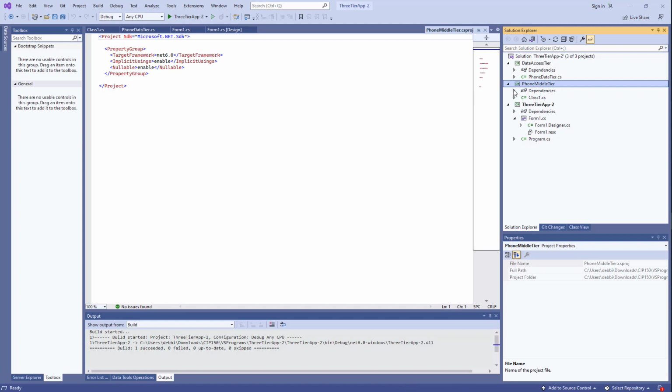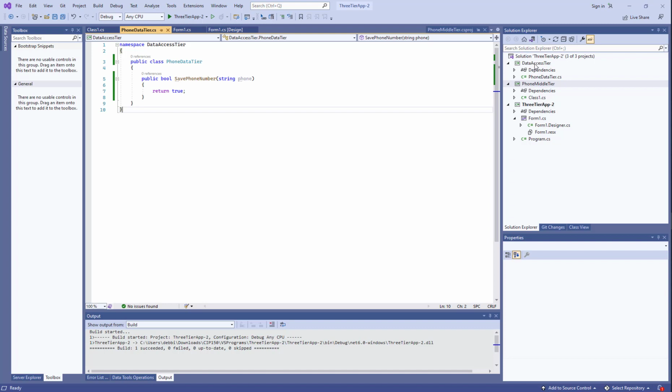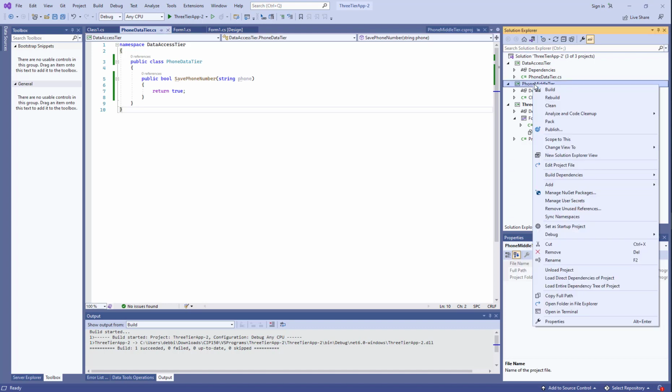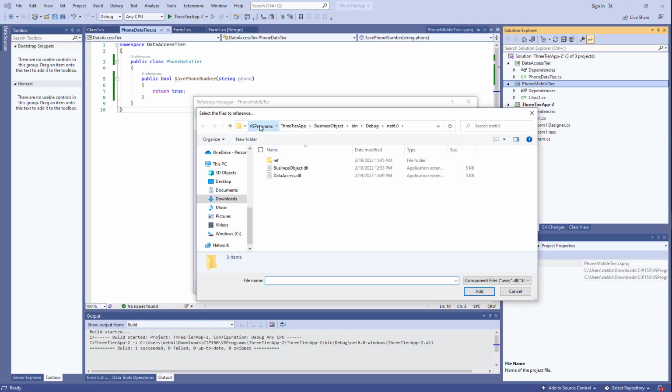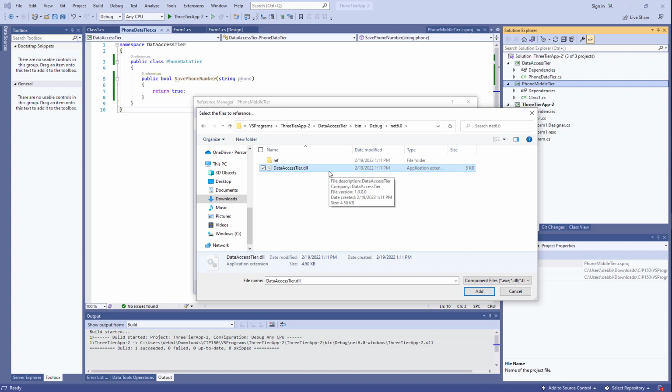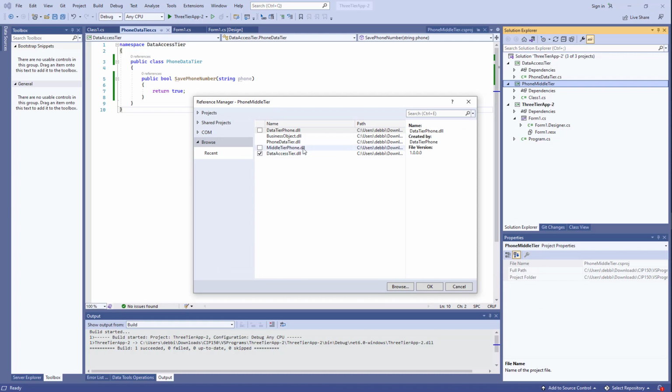I would like the middle phone tier to be able to access the data tier. So I'm going to right mouse click on the middle tier project and add a project reference. Since I've been doing this, they're already showing up. So in my project solution, it already sees that I have a data access tier. If you can't find it, you can browse to it. I called this 3-tier app 2. There's my data access tier. And you'll find it in the binary debug .NET 6 DLL. So DLL file is the dynamic linked library file that contains the compiled source code. So you can do it either way. Okay.